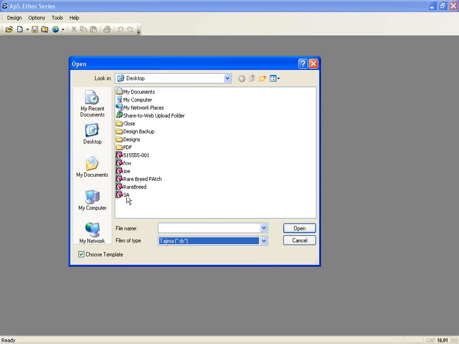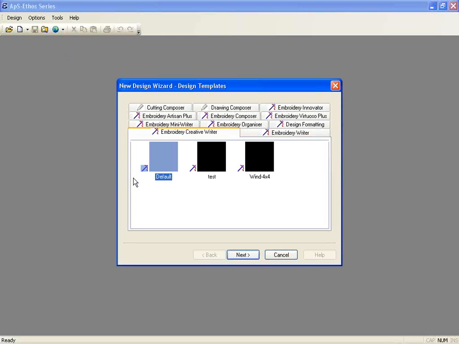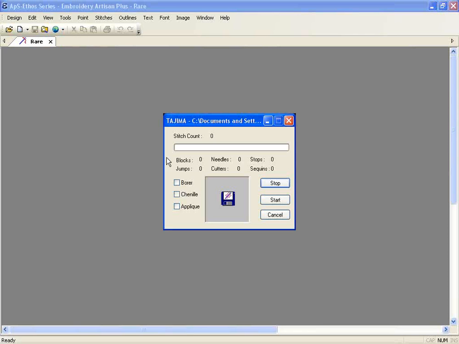Here's some designs that we have. I'm going to double left click on the design. It wants to know where I want to open it. Well, for you guys, I think everybody in this class, you're going to have Artisan Plus, and you'll have this default box right here. You will just double left click, and it will import in this design.